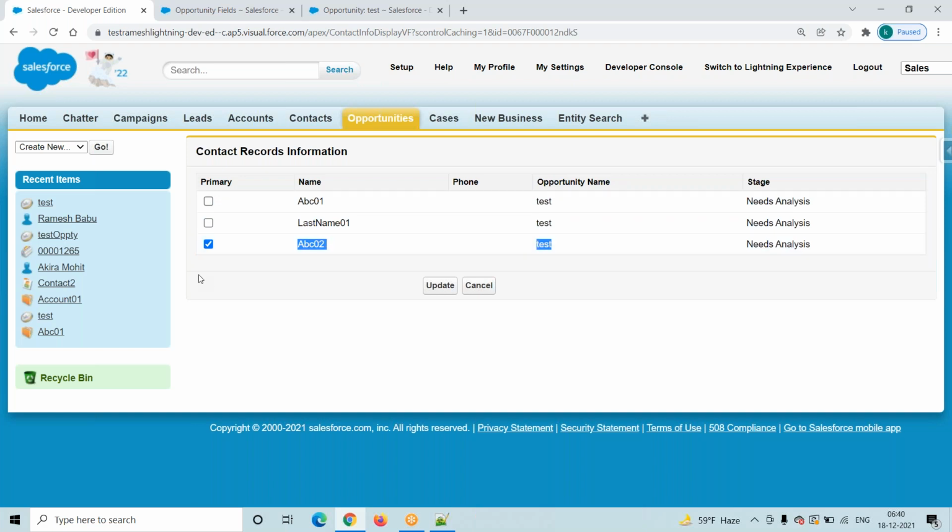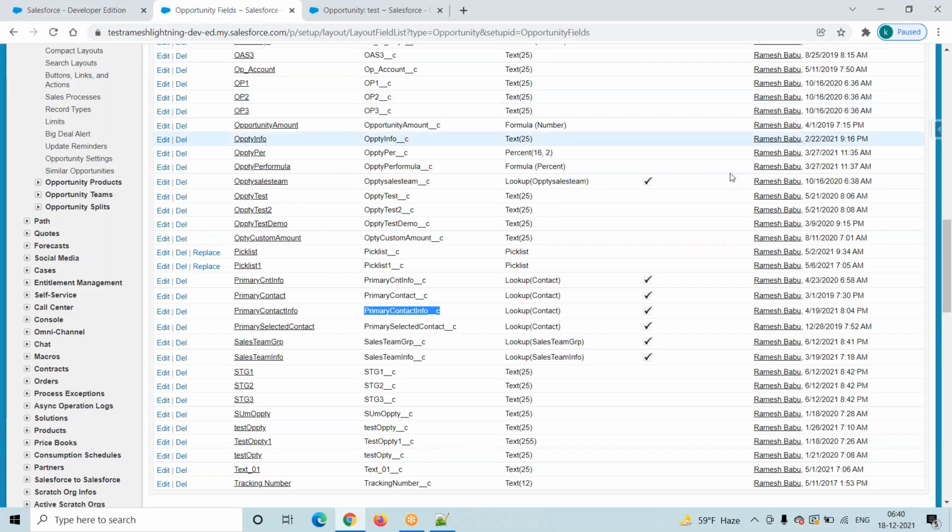In this record, the checkbox is equal to true, right? In these two records, the checkbox is equal to false, right? So how are we displaying these records? By using wrapper list only, right? How are we displaying these records? By using wrapper list. So go to here.